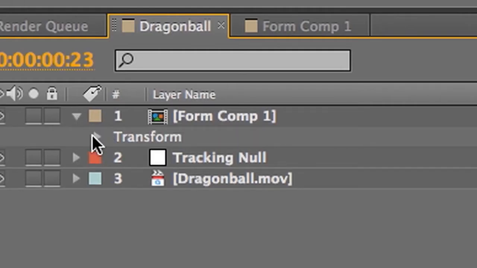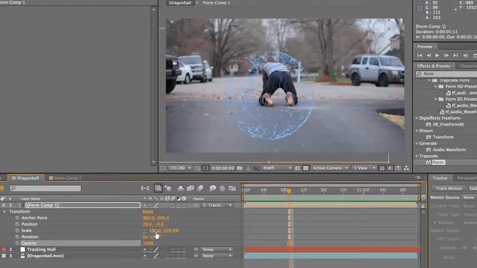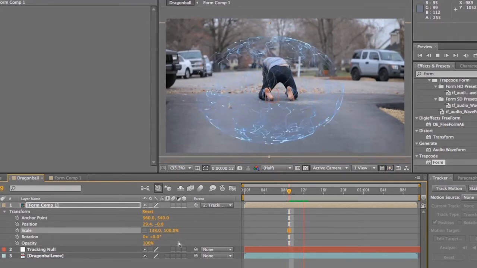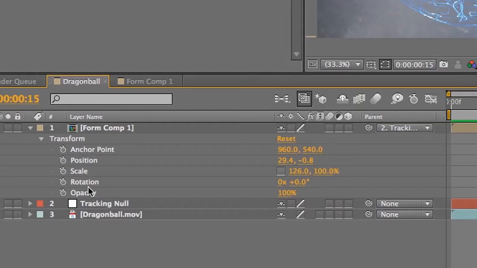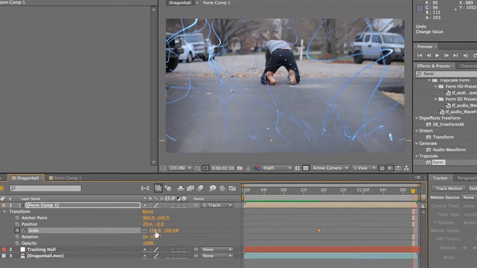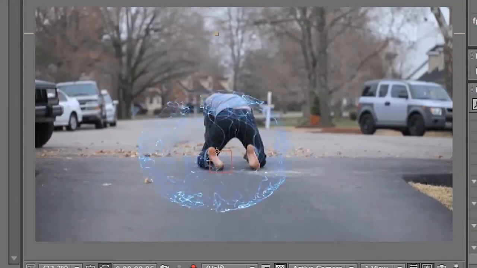So once we do that, we want to mess around with the scale a little bit. We're going to unlink the X and Y. We're going to widen it horizontally. So once we do that, we're going to actually keyframe the scale, move to the end of the timeline, go ahead and relock our X and Y, and then increase it so it gets bigger and bigger as time goes on. So there, that looks pretty good.